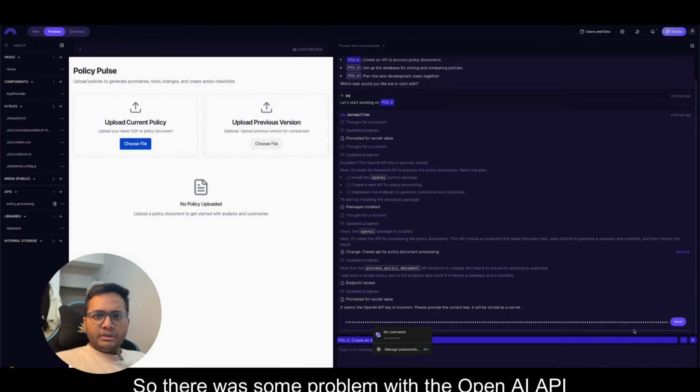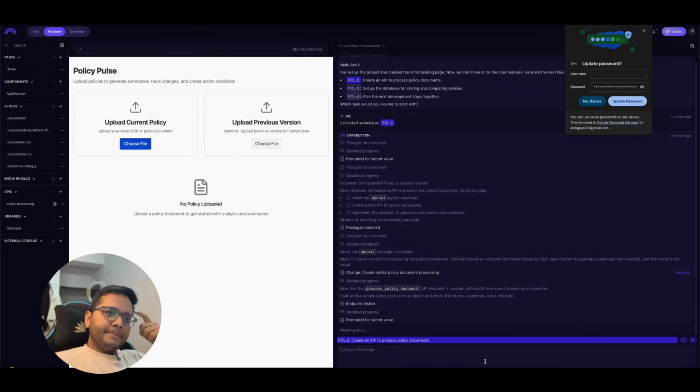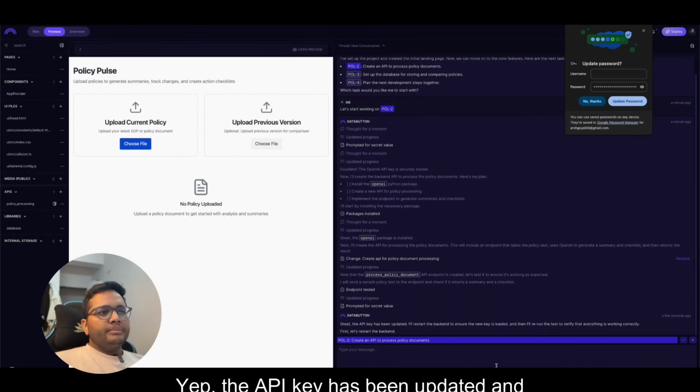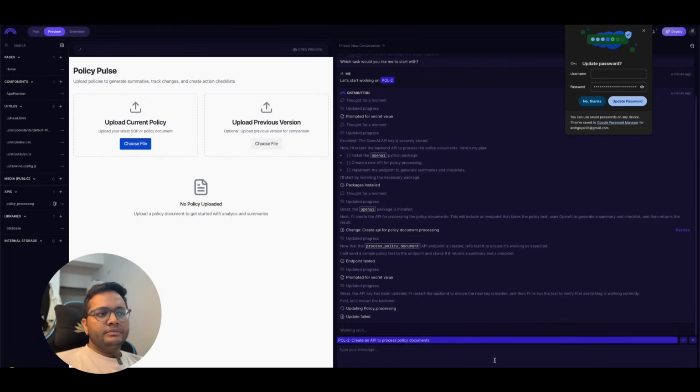There was some problem with the API key, so I'm putting it in again. Let's see if this is working. Yep, the API key has been updated and it's trying to restart the backend.